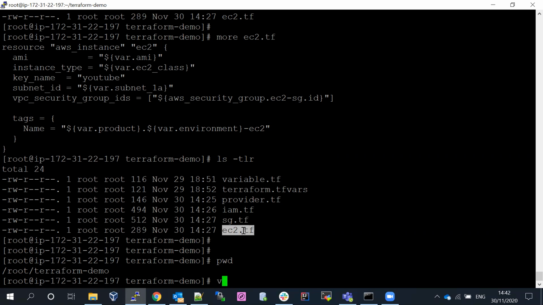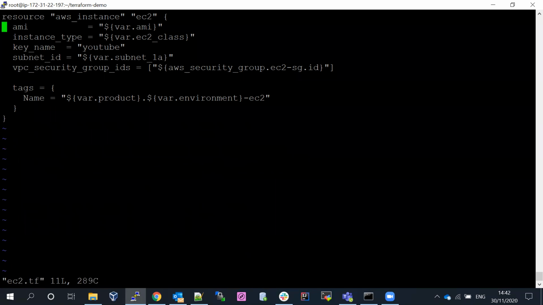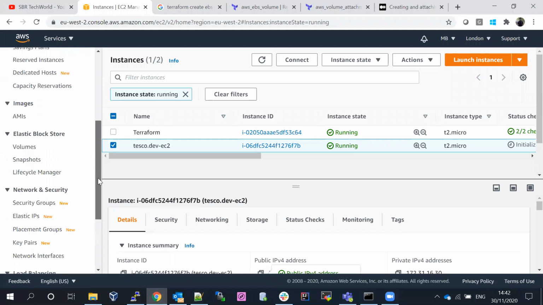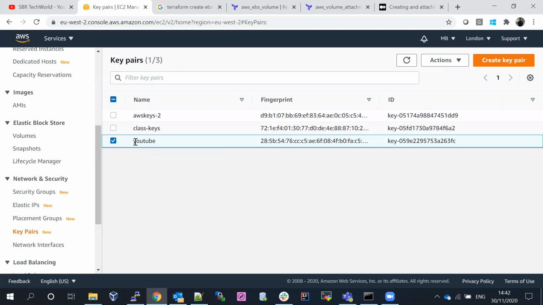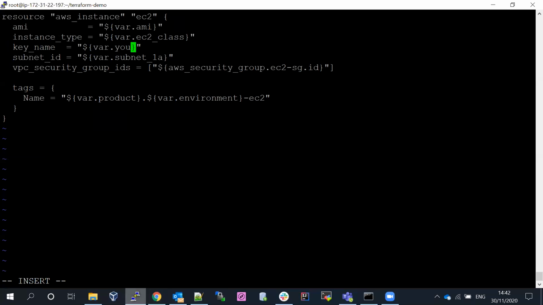I'm in the EC2 folder. If I open EC2.tf, the AMI I already declared as a variable, and the rest of the things I'm also going to declare with variables. I have a key name, that is YouTube. I already showed you how to declare a variable: dollar, open curly braces and close curly braces, and inside we keep var dot and the name. If I scroll down in the AWS console, the key pair I am using is YouTube. Let's grab this one, that's my key pair name.